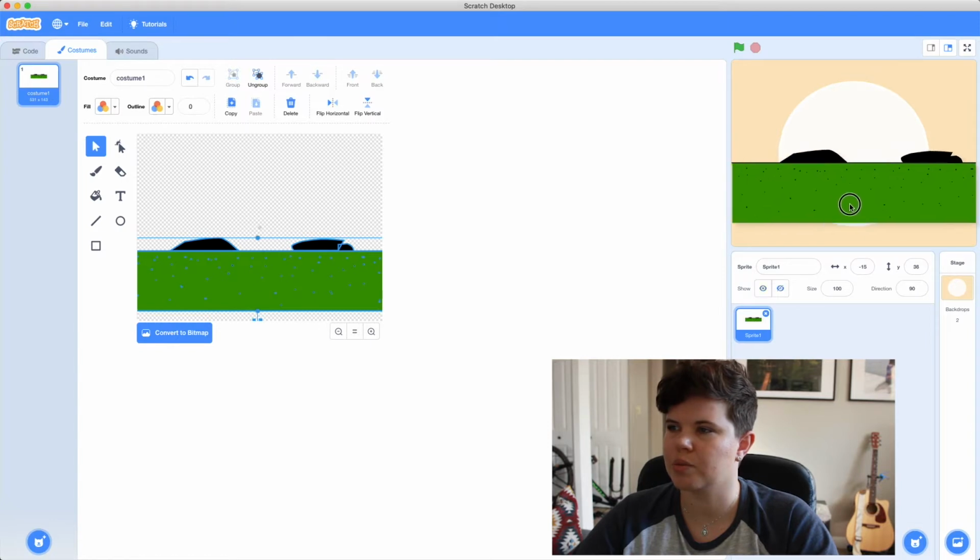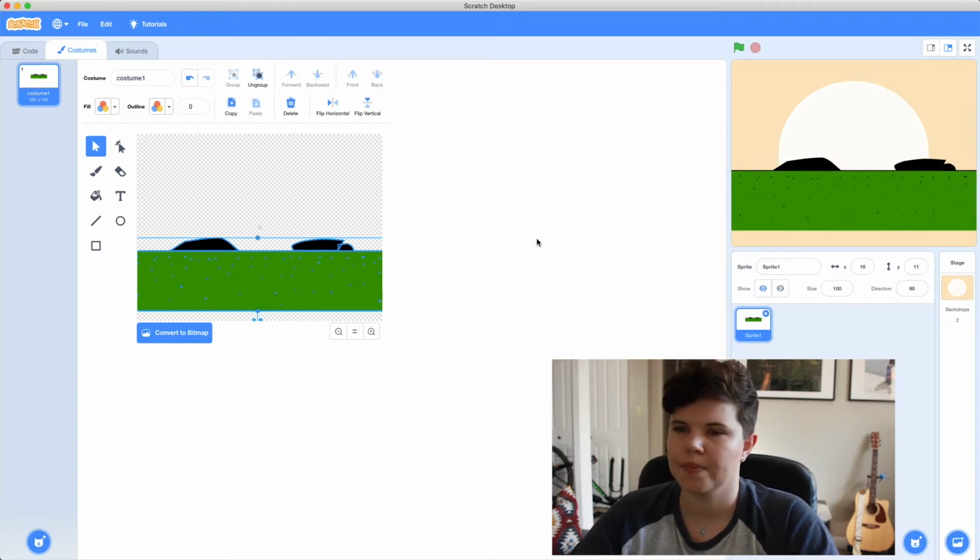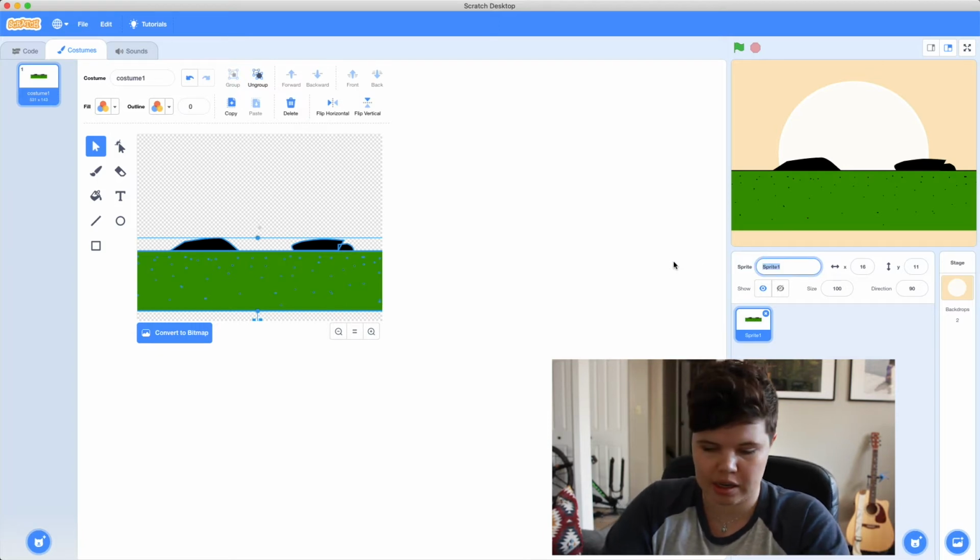And so again, we can move our sprite like it is here. Everything looks pretty good to me. And there we go, so that's going to be our sprite. The costume, which is the one costume, we're going to label it ground.